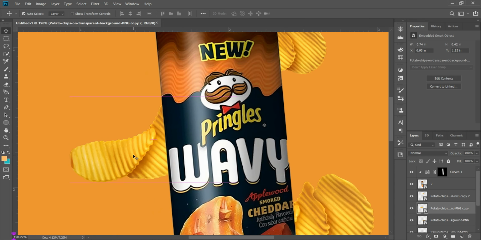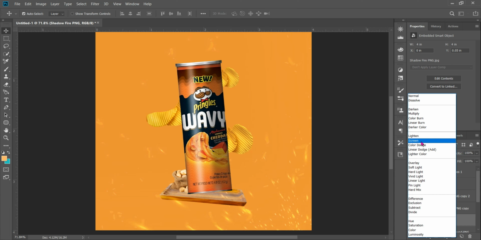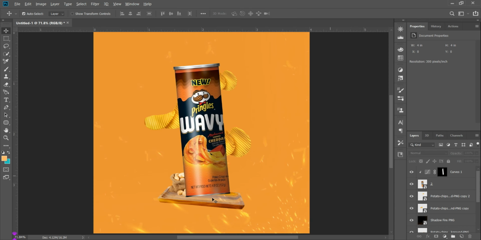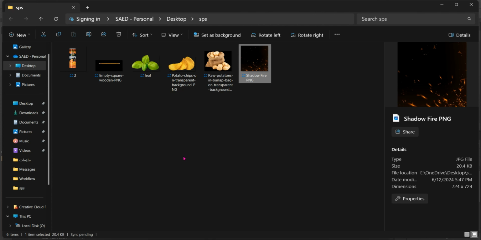After that, we will bring this spark picture to remove our background. We will change its mode. Instead of normal, we will make it Screen, as you see, and you see that it gave us a beautiful mood for our design.